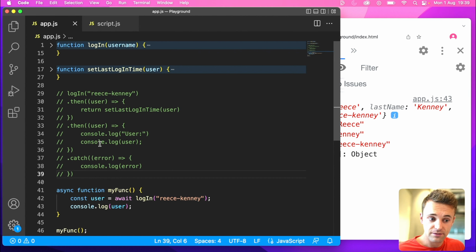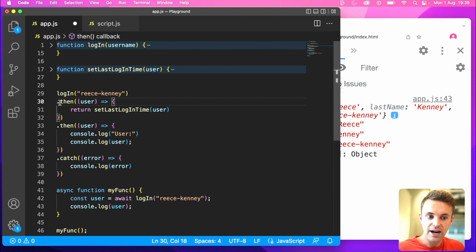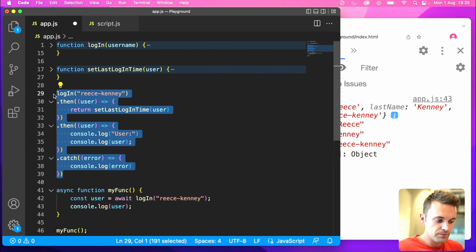Well, what we can do is carry on with the rest of this. So in this block up here, you'll see what I was doing is once I had that user returned from the login promise, we passed it into the then block and we just called this set last login time one. So let's go ahead and just call that function. Let me comment that out once more.